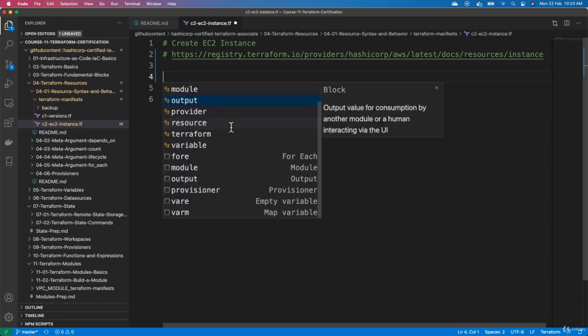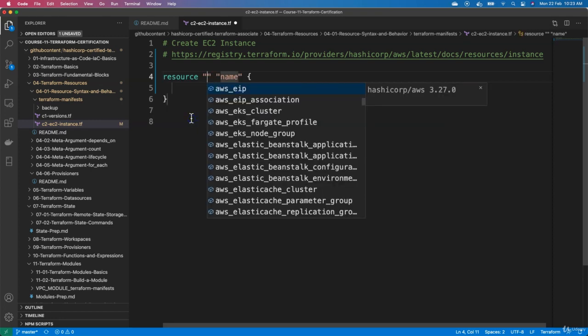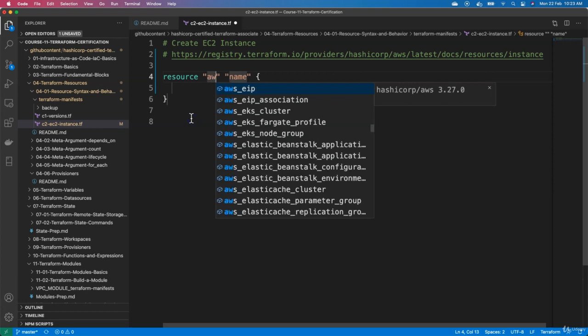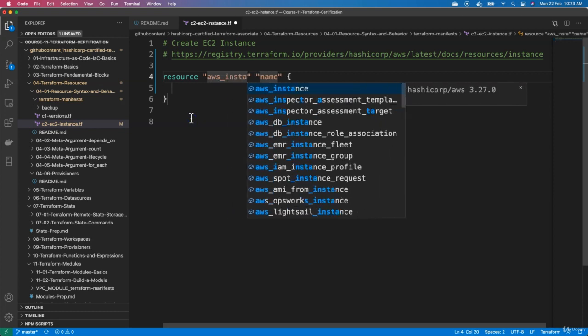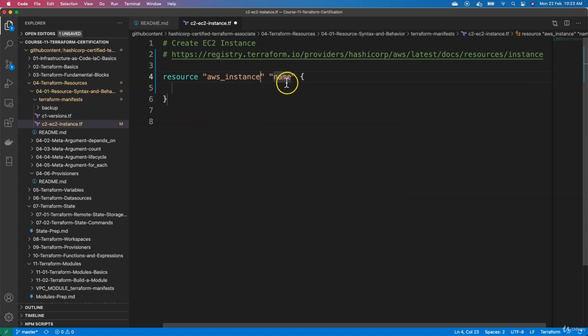So I'll say resource, and my resource is aws_instance, right? This is nothing but the resource type. The next thing is the resource local name. I'm going to say my-ec2-vm. You can even write hyphen or underscore, whatever is your choice. So my-ec2-vm, and then the argument references.